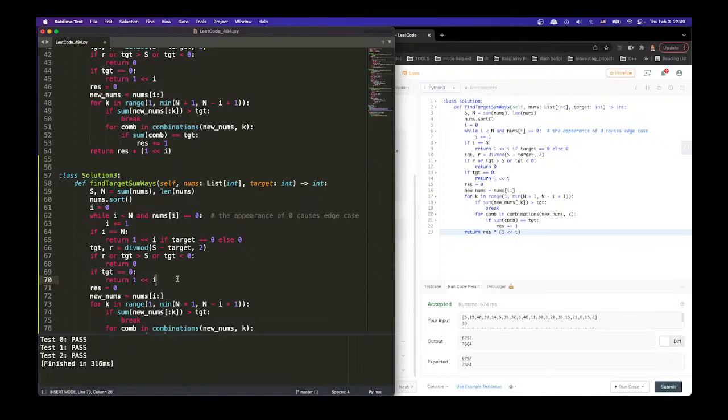Nah, 0 is nasty. So we just get rid of the 0. So remaining is just from i to the n, right? From i to the n. Okay, so from i to the n, what I need is a dictionary. New nums. Okay, so we have a new nums.